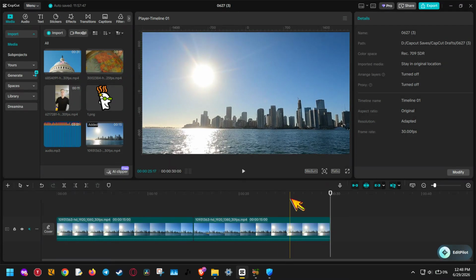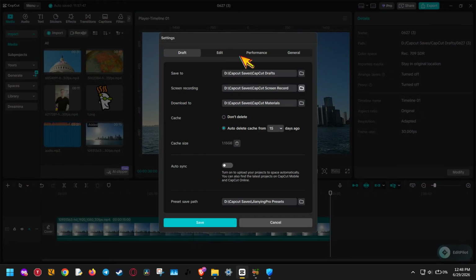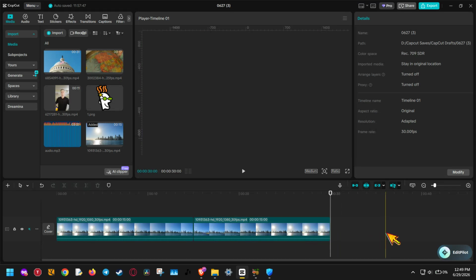Now let's check a performance setting that can cause file compatibility problems. Go back to Menu, open Settings again, and then select Performance. Find the option called Speed Up Hardware Encoding and uncheck it. This forces CapCut to use software processing instead of hardware acceleration. Hardware encoding is usually faster, but it can be less compatible with certain video formats. Disabling it makes CapCut a little slower, but it can dramatically improve support for problem files. After turning it off, restart CapCut and try importing the file again.